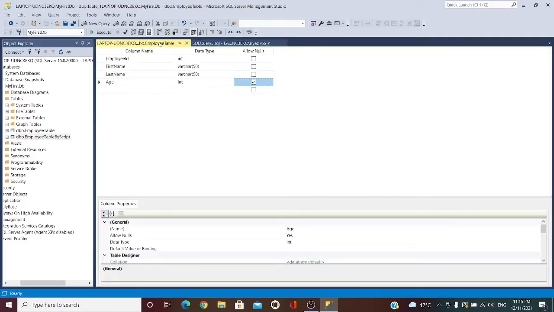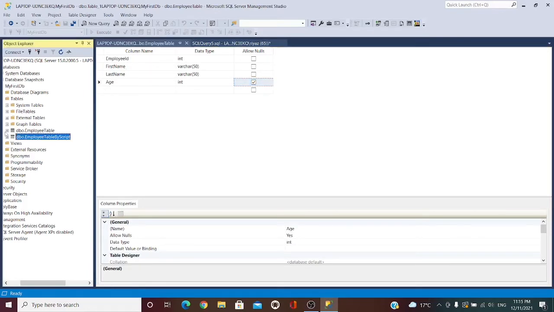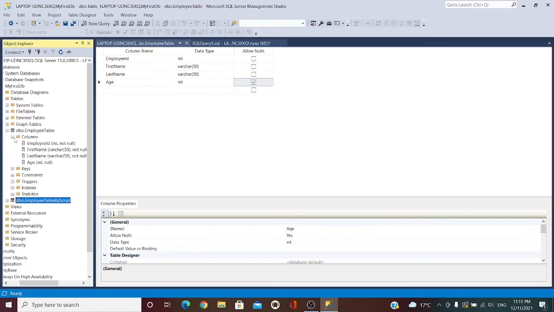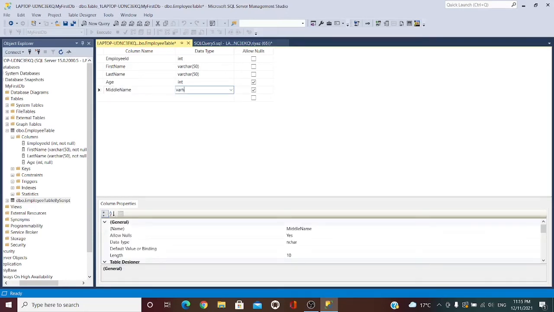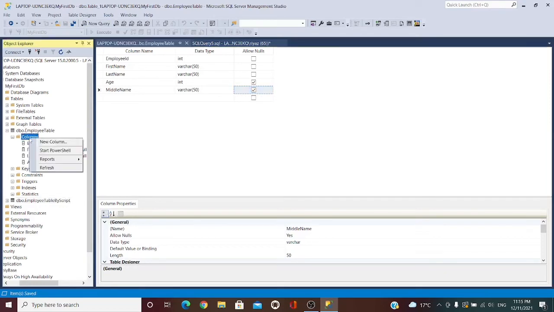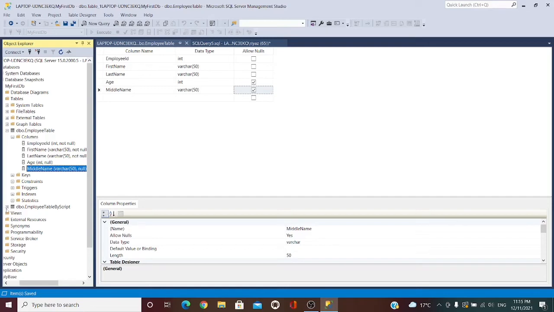This is much easier. For example, if I want to add a column here, say the middle name, I can add it very easily. Middle name, varchar of 50, allow null. And if I refresh the columns, I see the middle name.